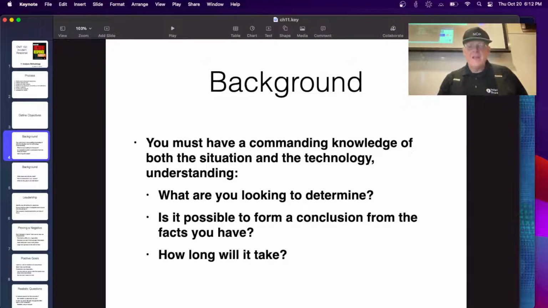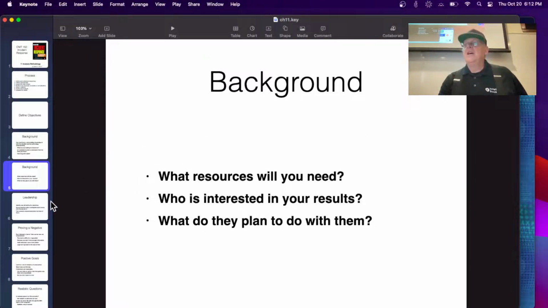All right. So you decide what resources you need, who's interested in it, and what do people plan to do with your results. This is the hard part for me.